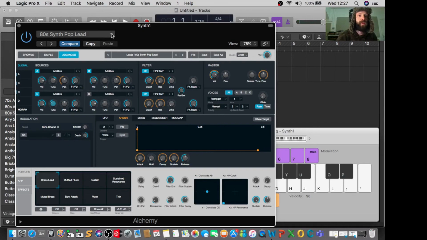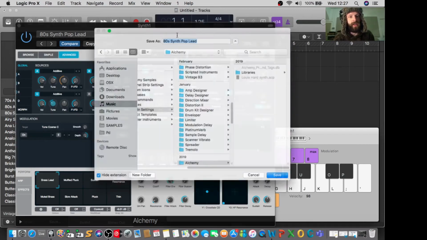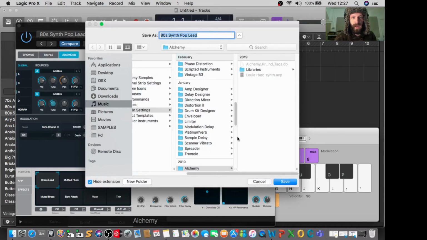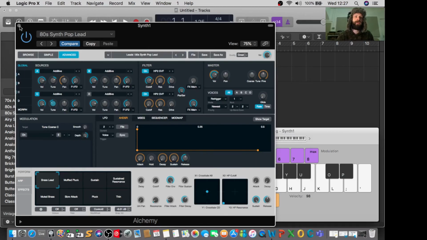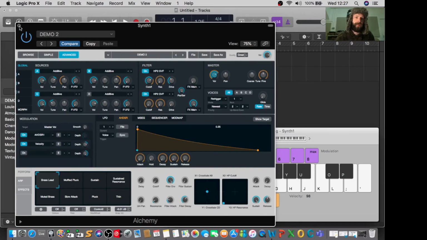And then same as before, you go up to the top, you go save as, and you can save your patch here. Right, so Alchemy, I'm going to save it as demo 2, save that. And then whenever you open up your Alchemy in another project, or you open up your ES1, depending on what you've saved as, you can always bring up these saved synth patches then, okay? So that's saving a synth patch and editing a synth patch.